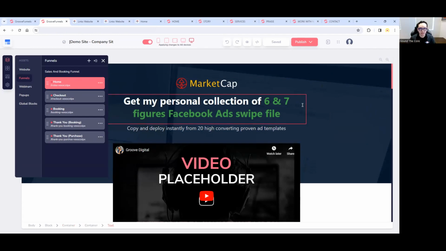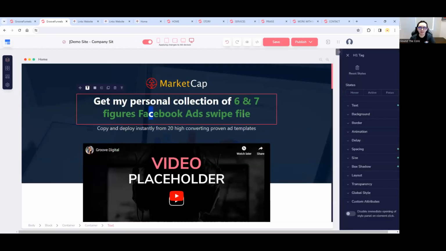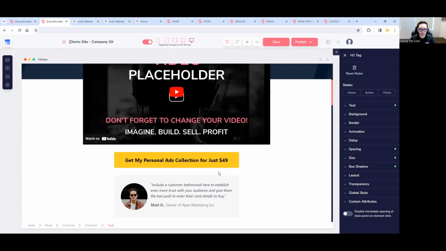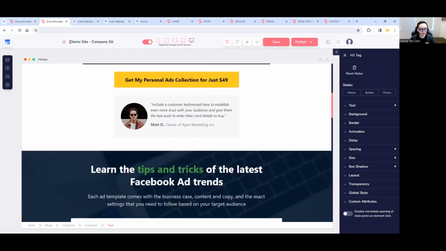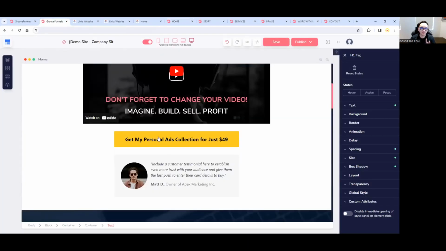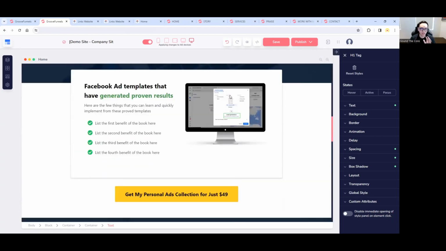So in this example, it is a page for somebody to sell their Facebook ads swipe file. So you can see that somebody has a landing page whereby you can buy their personal ads collection for just $49. So this is clearly a funnel because, you can see at the top here, there is no home page, there is no about me page, there's no services page, there's no contact page as you would see in a traditional or a general website. In this page, there's only one thing you can do. There's two things. Either you buy this offer for the personal ads collection or you just close the page. There's no other thing that you can do here.